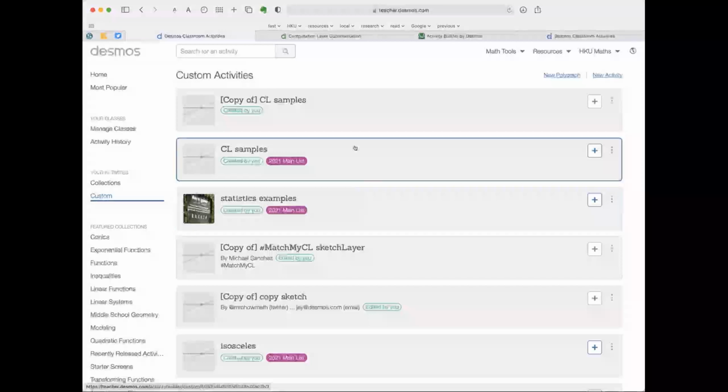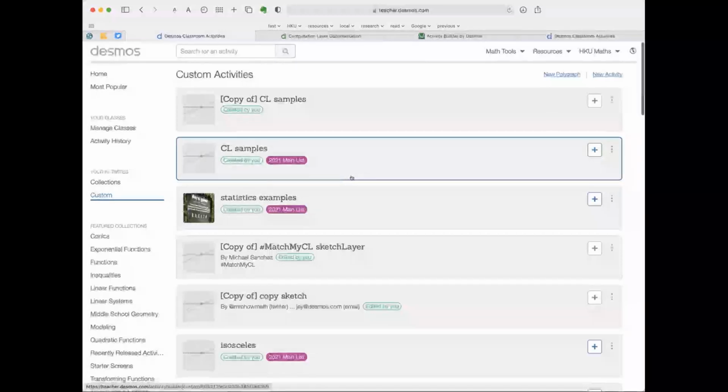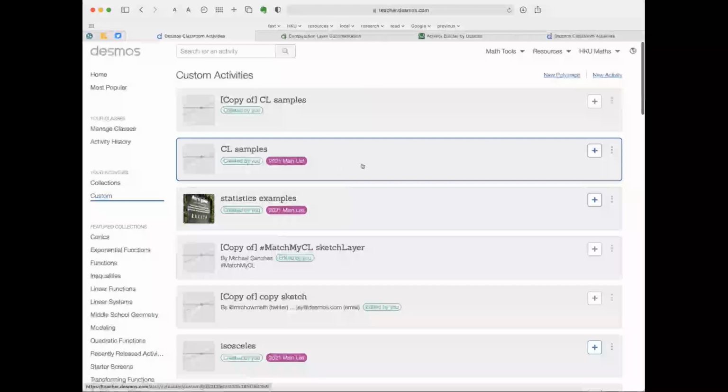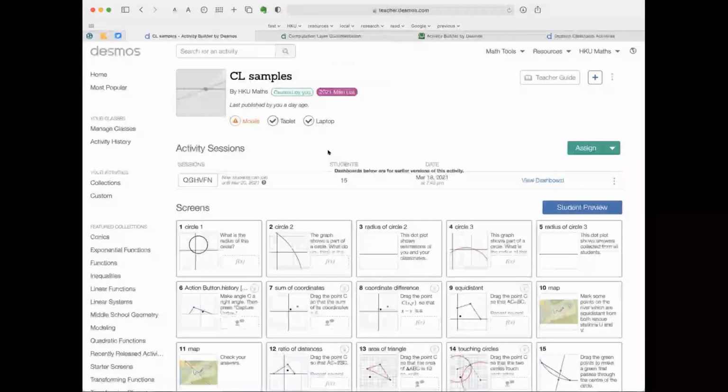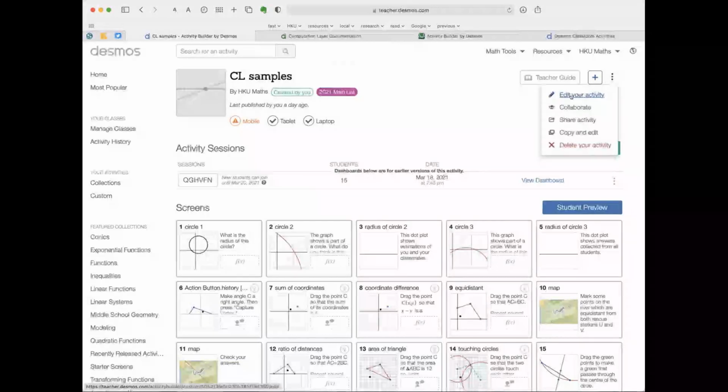Okay, now I'm going to try out the use of the computation layers again, using my samples. You can come to this page to find the CL samples. On this page, you can modify and edit the activities, so you can just click copy and edit.